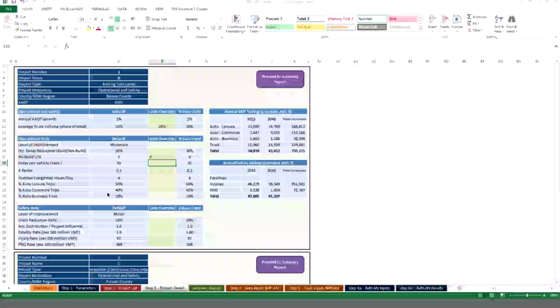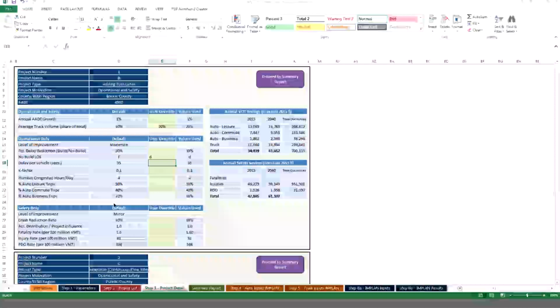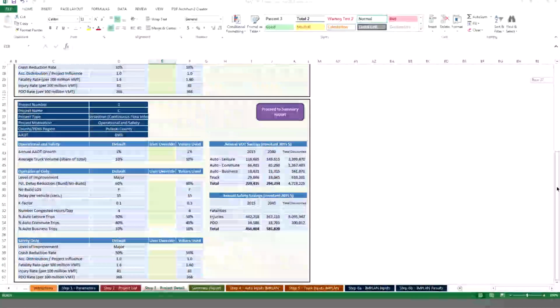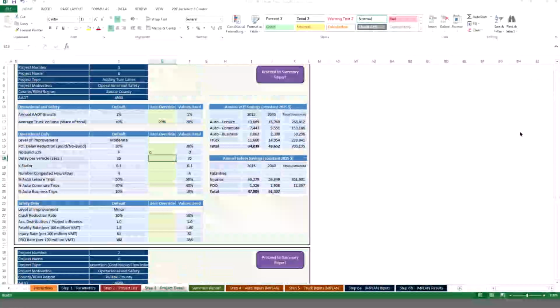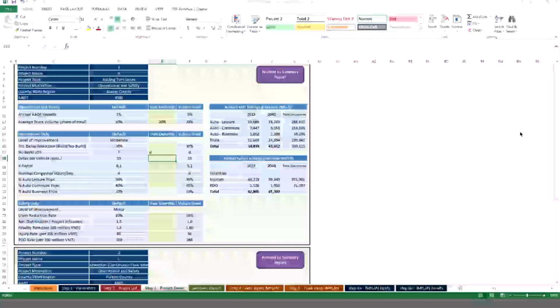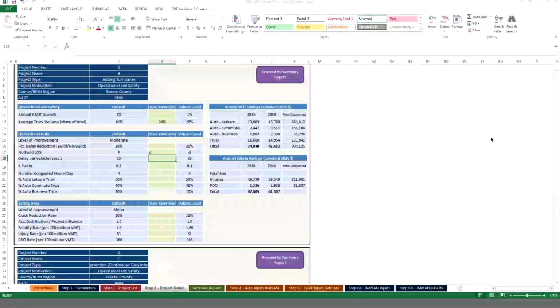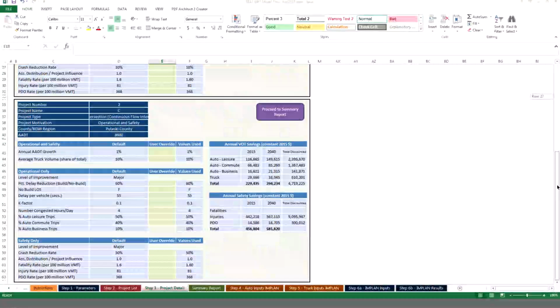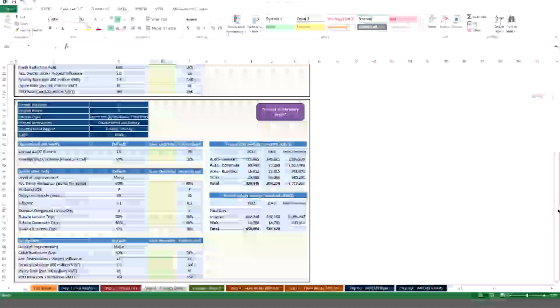So once again, those are all really easy to change if you have better information. And the more detailed and project-specific information you have, the less sketch level this becomes. Okay, and then you'll see the same sort of things down here.